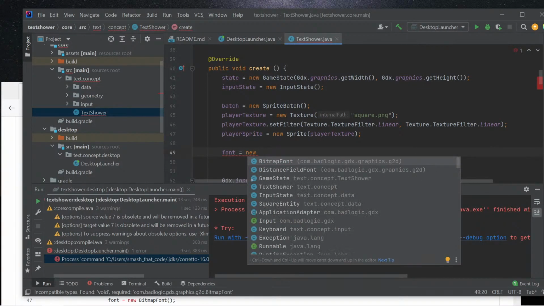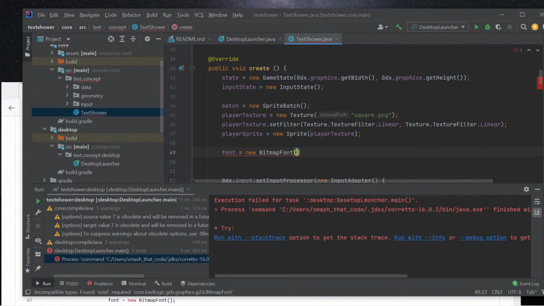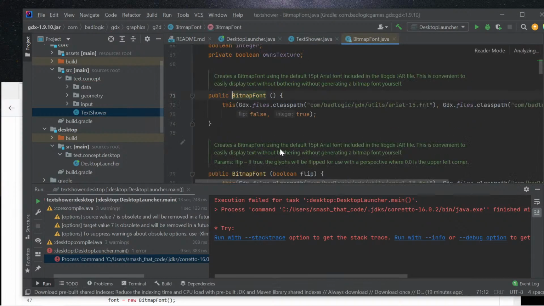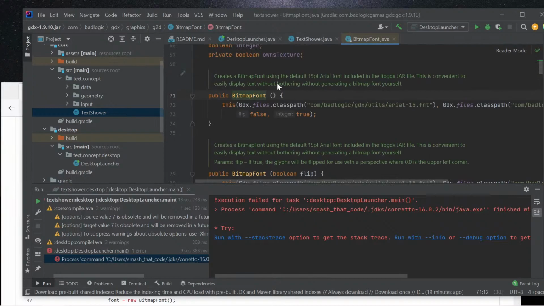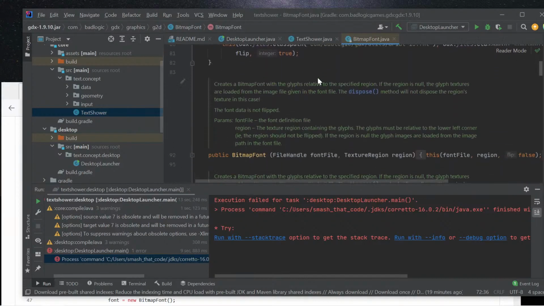Nope. Beautiful keyboard. And do I have another constructor for it? Okay, so by default we have this font. And we have this font size. It's in points, not in pixels. That's interesting.